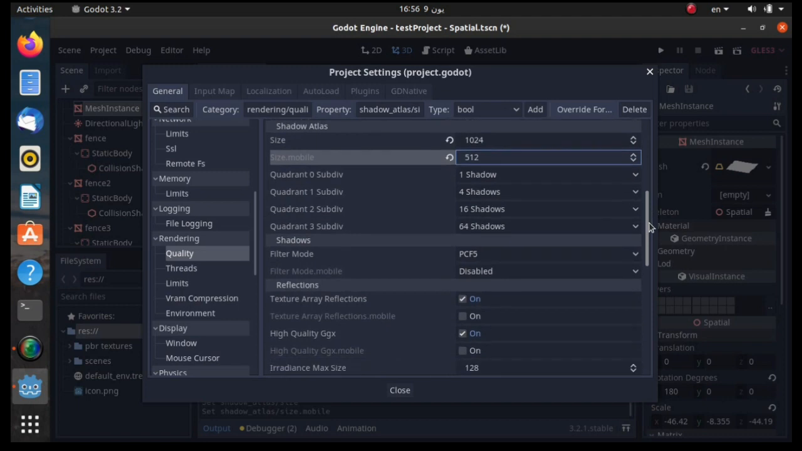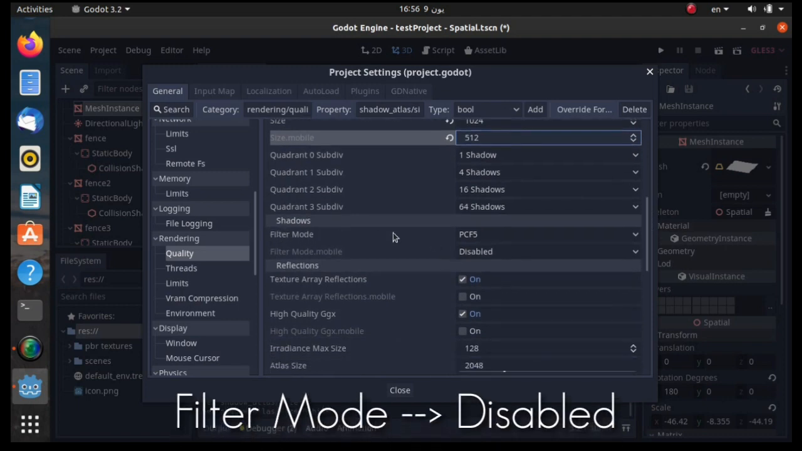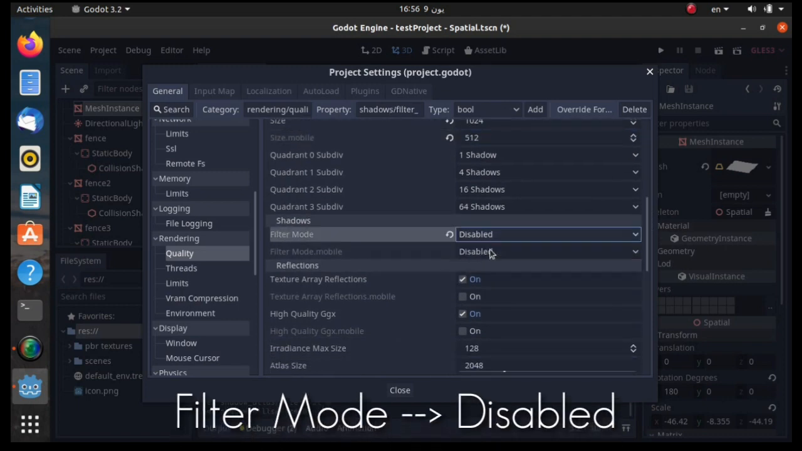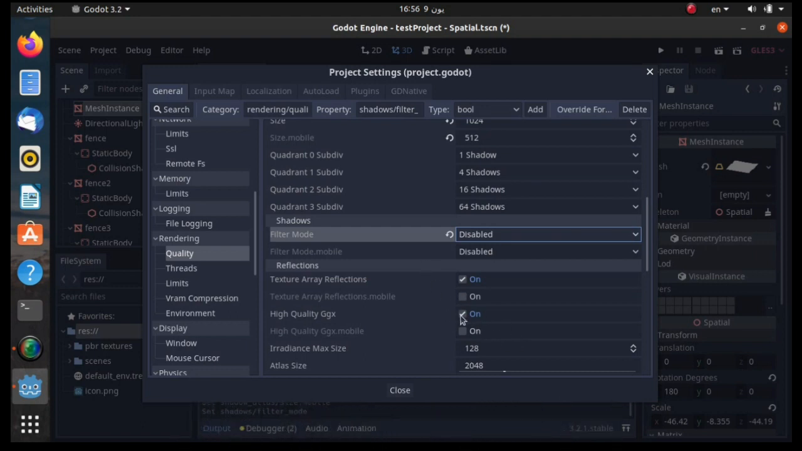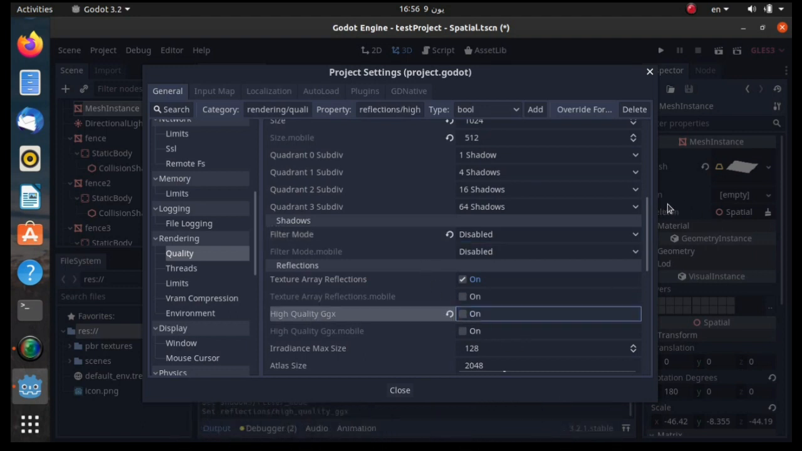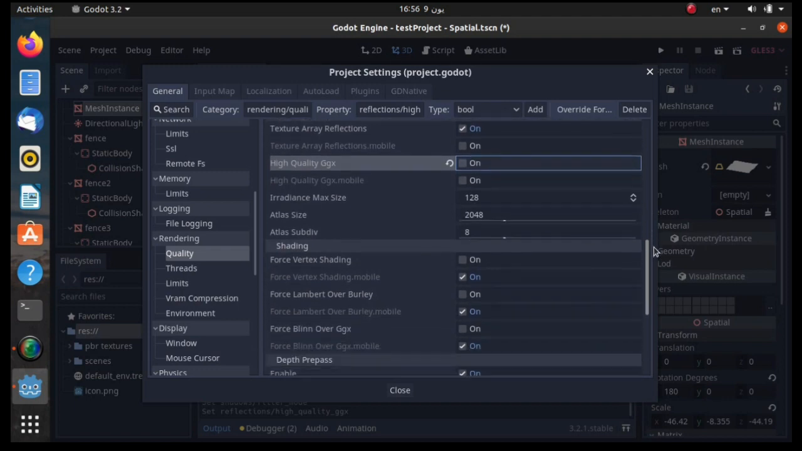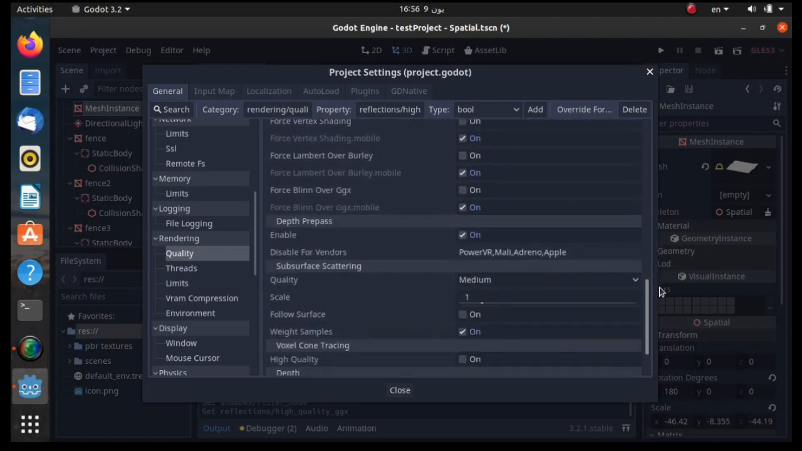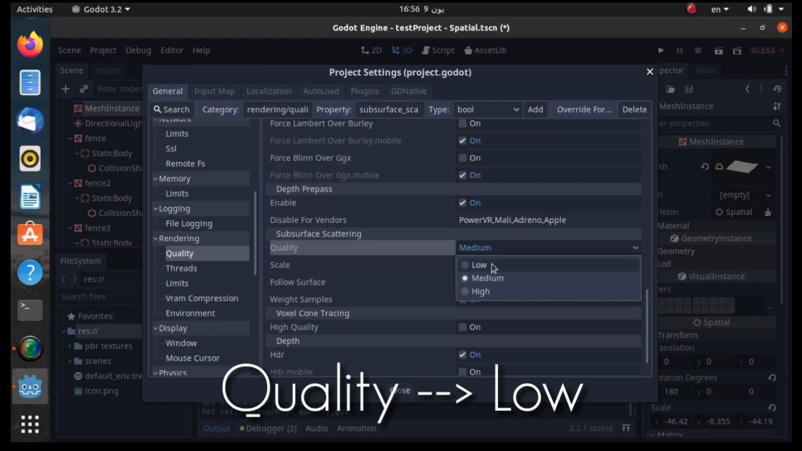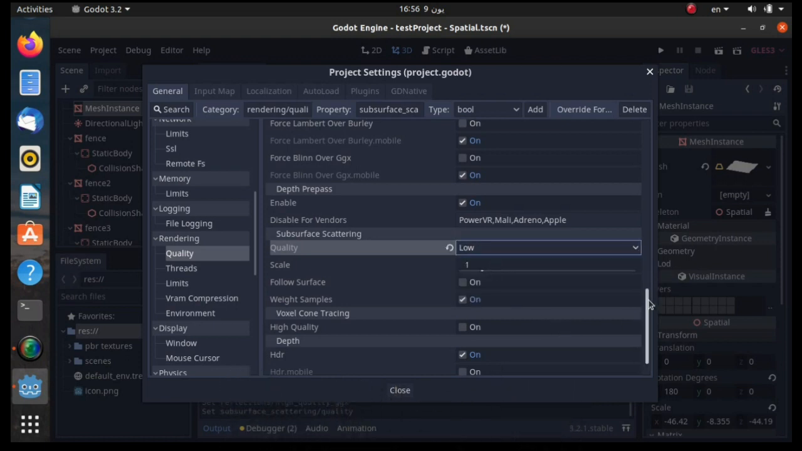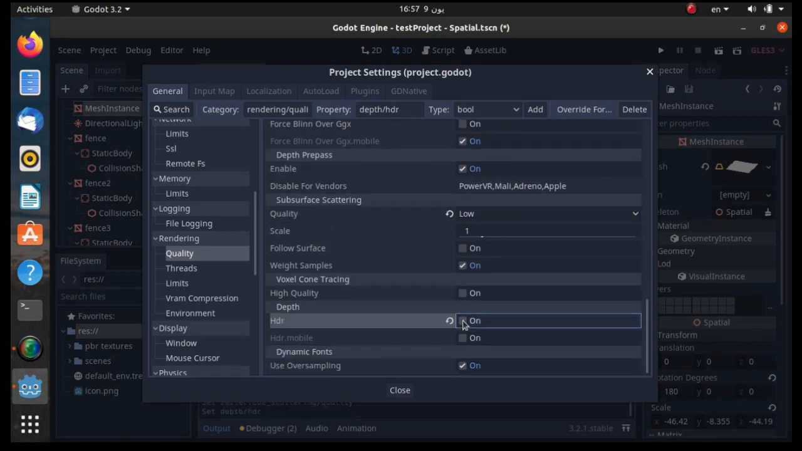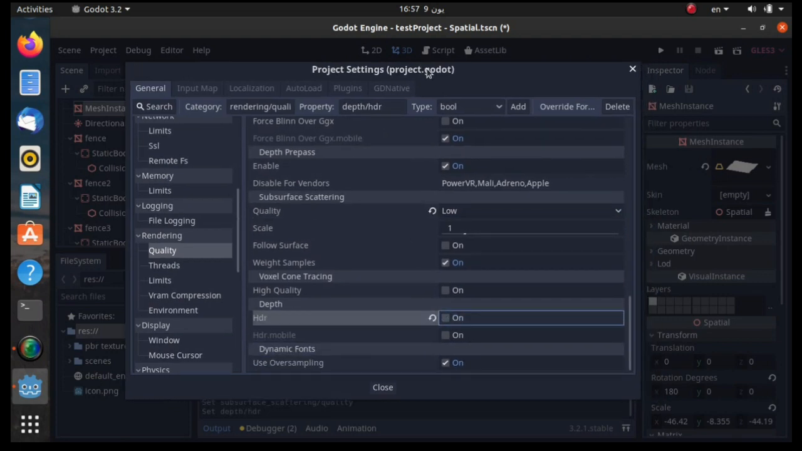512. Now we can scroll down even more, and over here we've got the filter mode. Disable that. And you can also disable high quality GGX. Scroll down a little bit more, and in subsurface scattering, we can make the quality into low. Scroll down a little bit more, and HDR you can disable that. Now, just as a disclaimer, these settings are gonna make your game a little bit uglier than it used to be, but it can get you more performance.